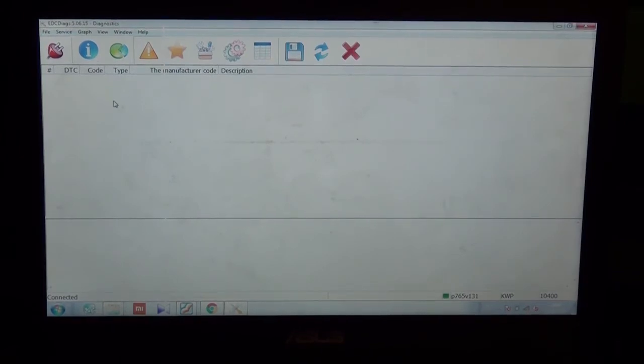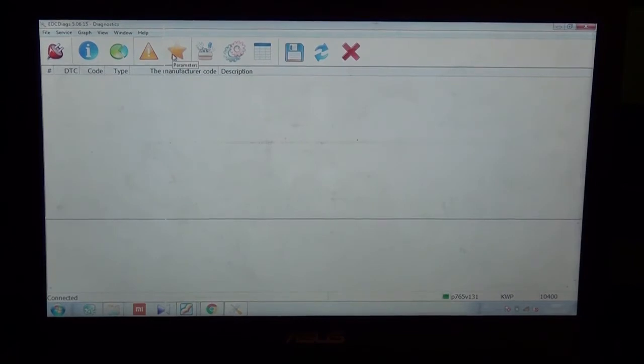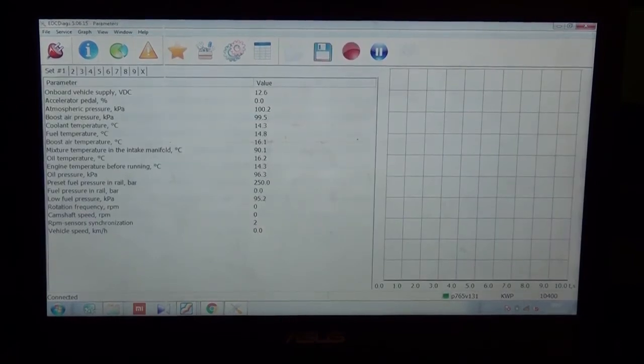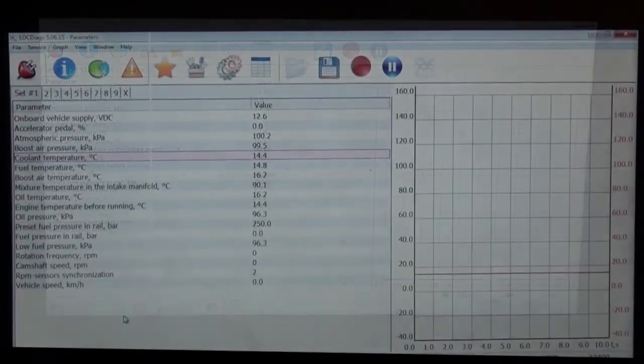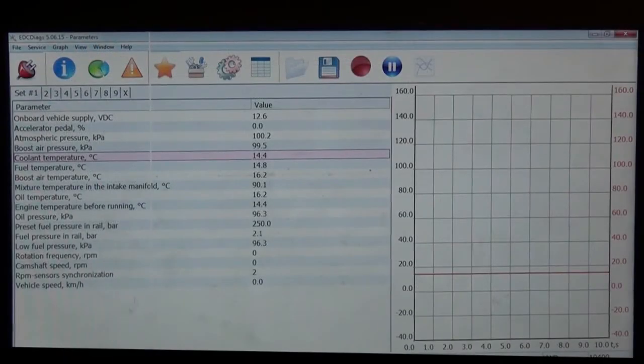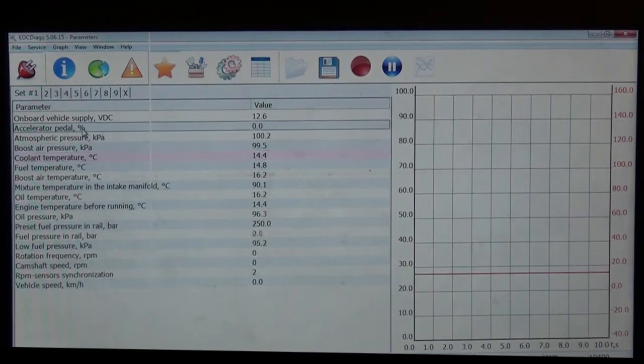After this, we can see the main parameters of the working electronic control system of the engine. In this window, we can see main parameters of the working electronic control system, such as accelerator pedal position. We can check the percent of the accelerator pedal position in digital view and graphic view.